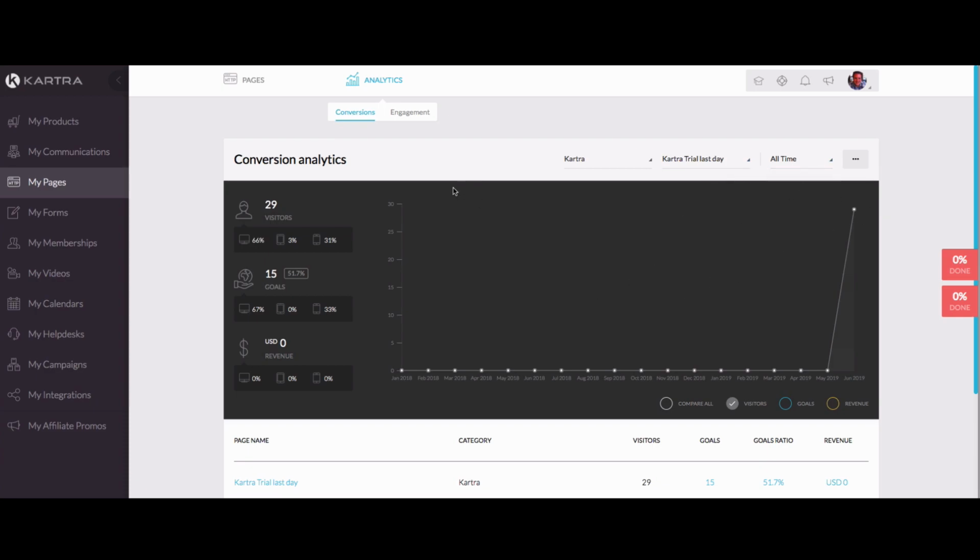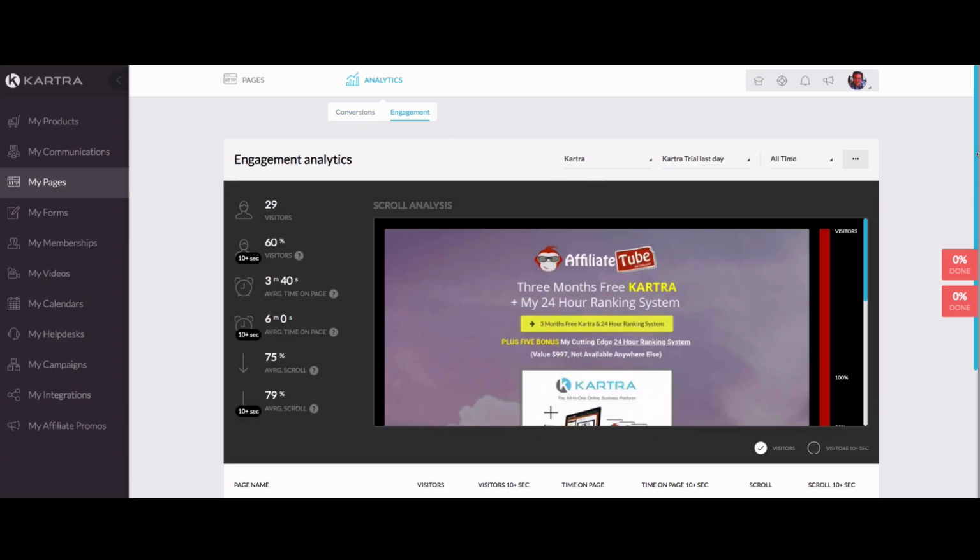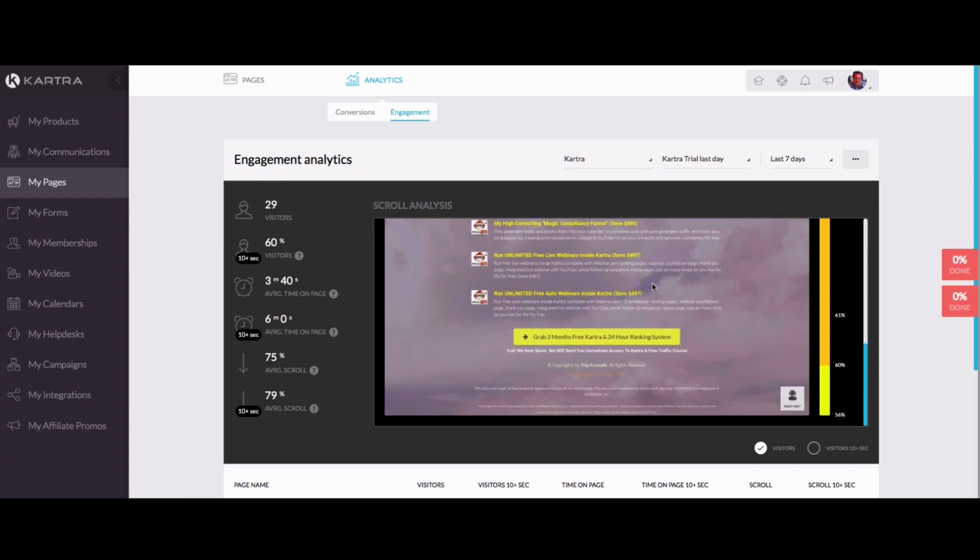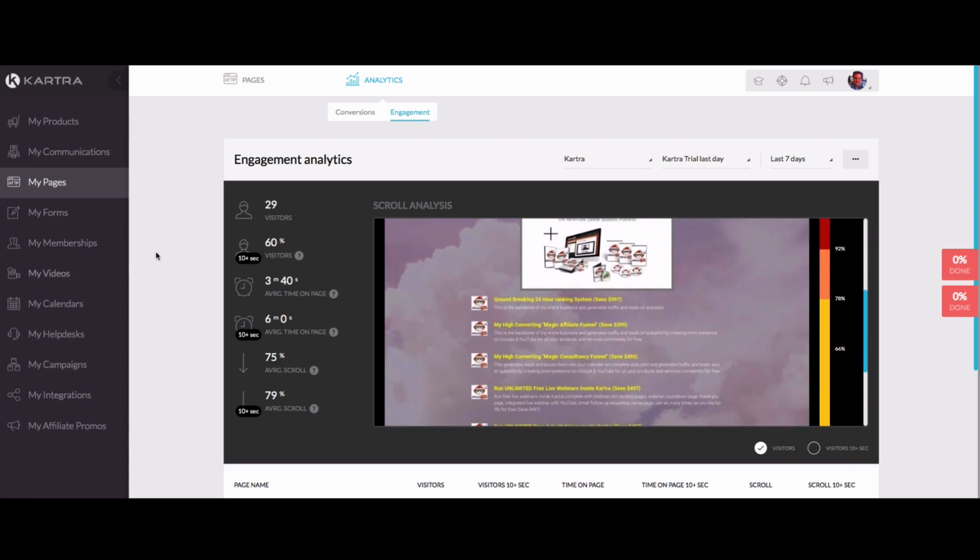And then what we're going to do is go over to engagement. So I've chosen the same page here. So you can see we've got the Kartra funnel. That's the page that we were looking at. And because it was only run for a couple of days, we've done all time. But if we do last 7 days, we'll get the same data because that was just run the other day. So as you see, we've still got 29 visitors. This is now going to show us the heat map. It's going to show us exactly what's happening with this page.